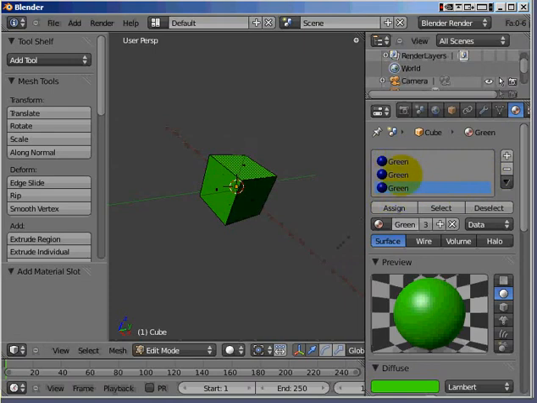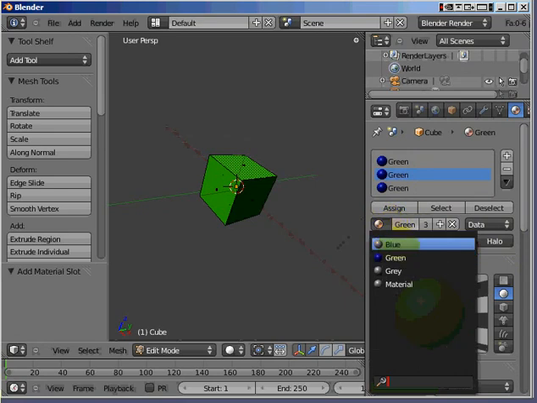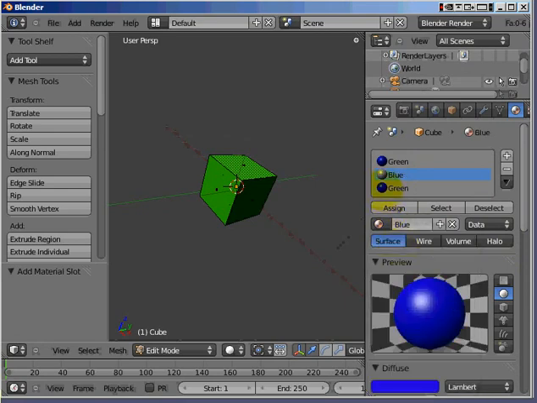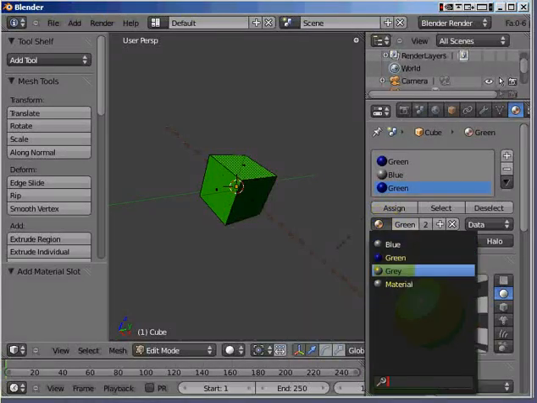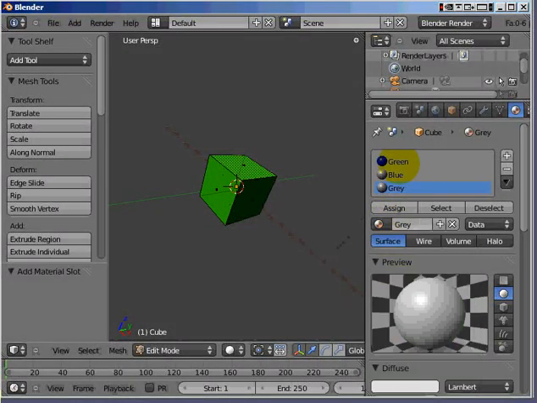And as you can see at the moment, green, green, and green. I'm going to click on there, and I'm going to change that to blue. I'm going down here, that green, and I'm changing that to grey. So now we have green, blue, and grey. Please ignore the colours at the side here for now.